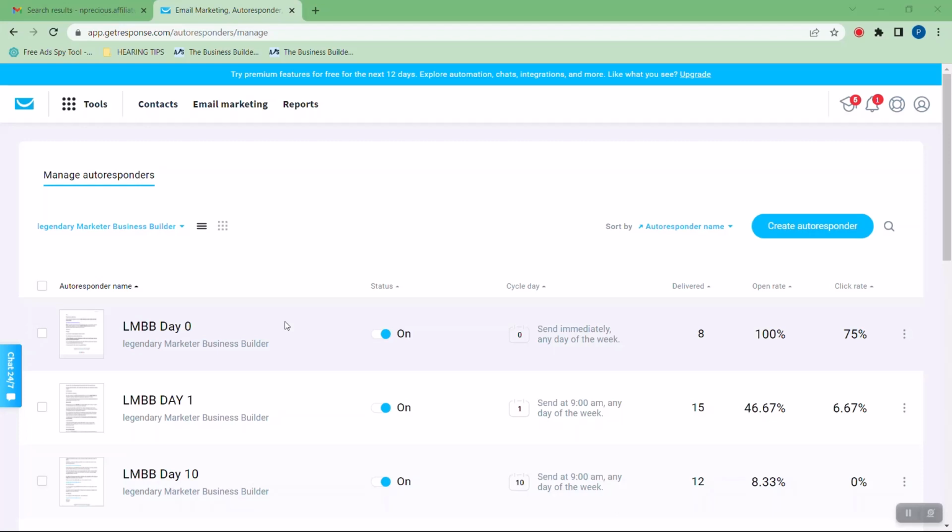And you can see I've already set it up. As you can see here, there are some leads in day 10, which is the cycle date. Some are in day 1, some are in day 2. You can see how many have been delivered, the open rate, and the rest of them, though this is not a big list. Okay, so this is just how to create an autoresponder.